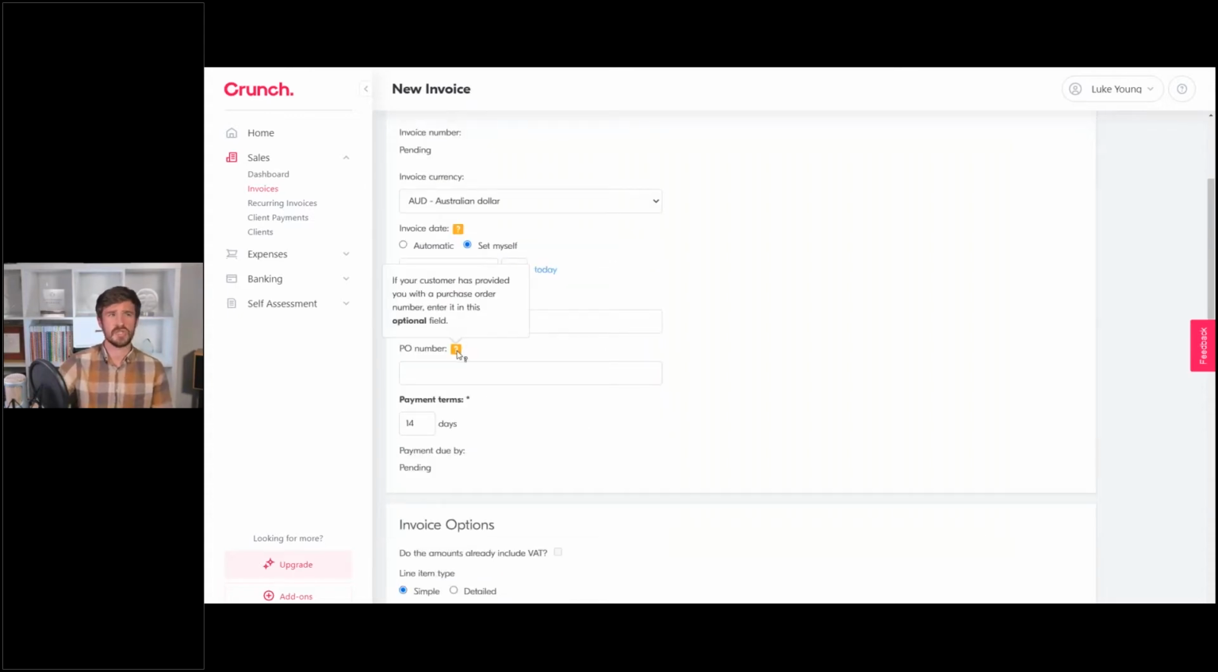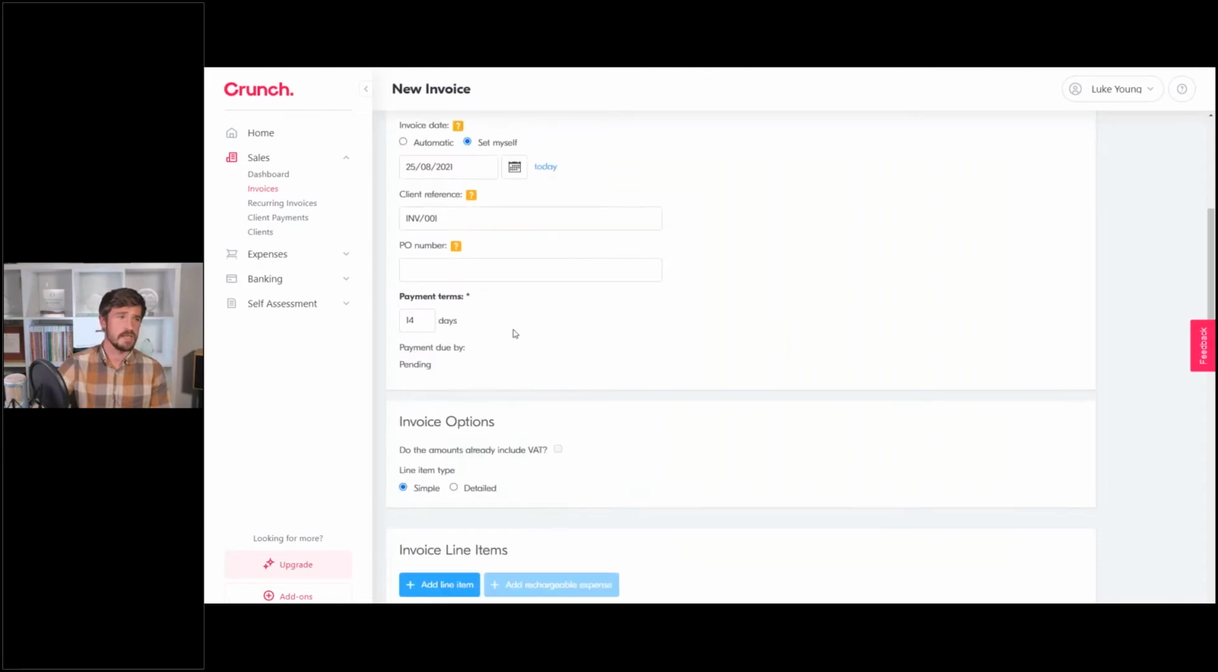PO number is a purchase order number. I'm not going to bore you to death with that. Again, I'll share our help center with you at the end so that you know all the ins and outs. Payment terms you'll see is stayed exactly the same. However, if, say for example, Mr. Smith did push his luck one month and I thought, actually, do you know what? I'm not going to give him 14 days now. I'm going to give him 7. You can change that still, not an issue.